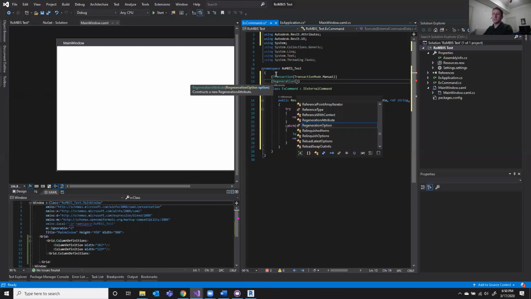And then also regeneration. We don't want it to regenerate the document automatically and update whenever it doesn't need to. So we're going to say Regeneration.